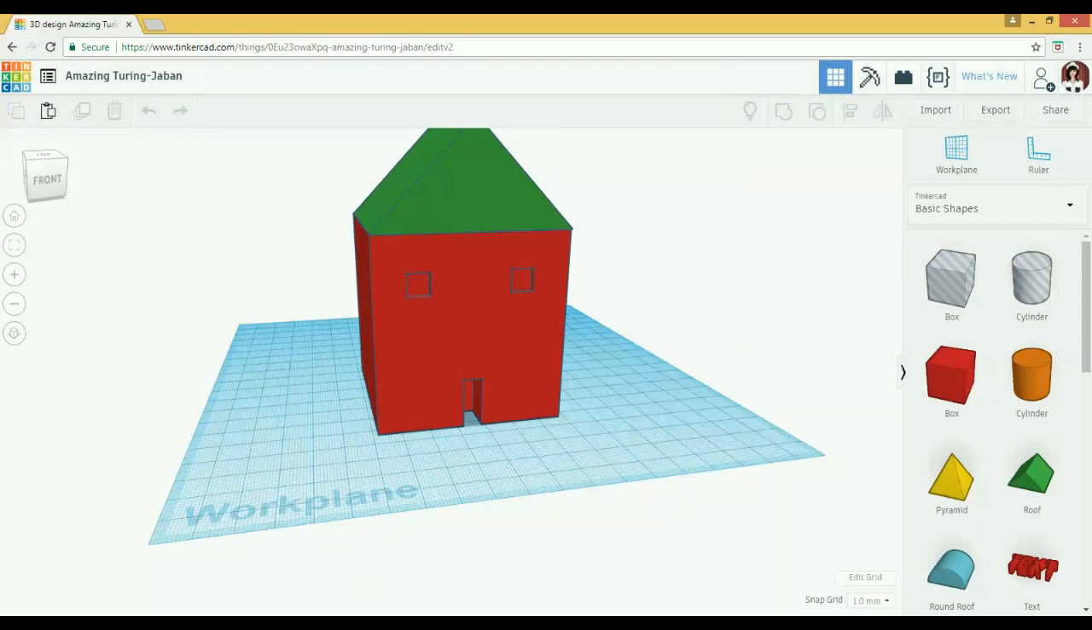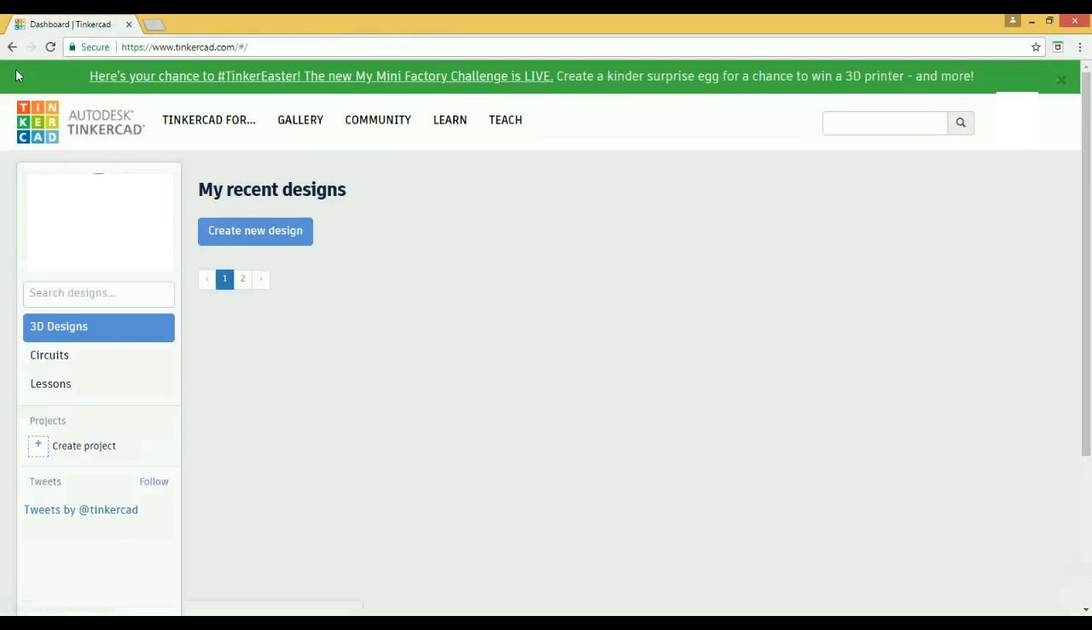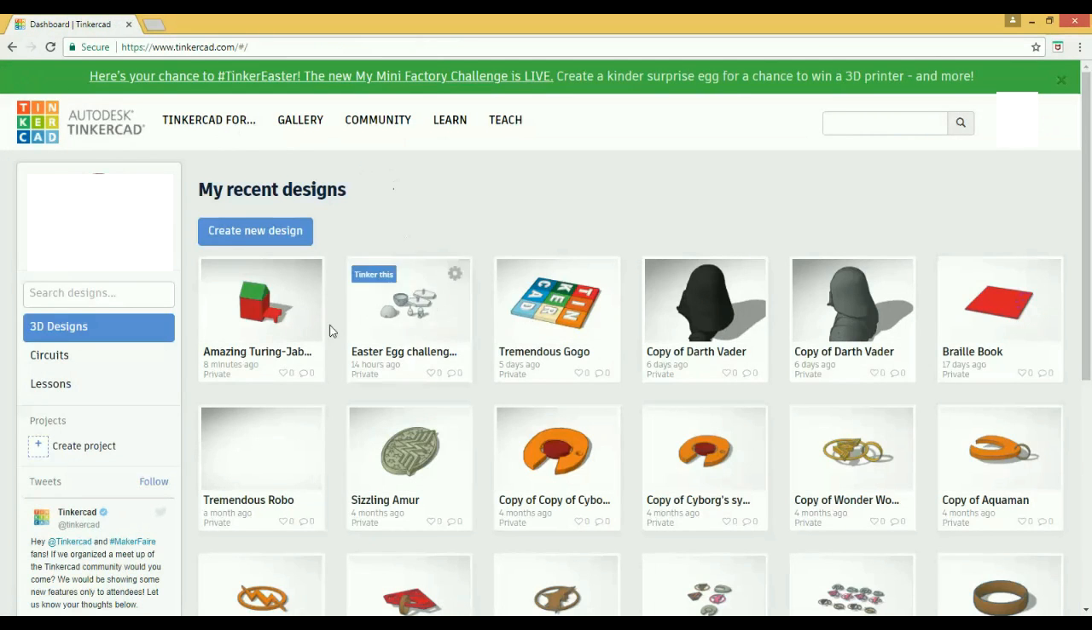Alright, now we're done with our house. To get out of your work plane, you just have to click the Tinkercad logo in the top left corner, and you'll be taken back to your dashboard. Your recent design will be all the way at the front of all your designs on your dashboard, right under the Create New Design button.